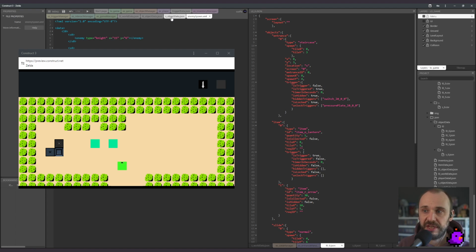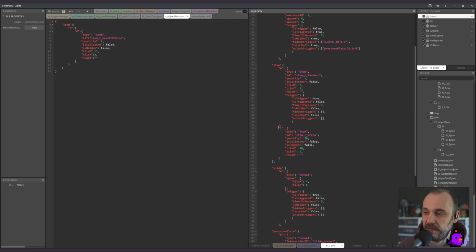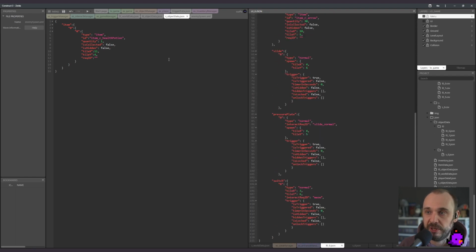So that's the biggest change for today. Now, what I was talking about, and I'm getting to the function that I was actually wanting to explain, is that I have the objects like the entrance, the item, the slide, the pressure plate, and the switch. Just before this video, a few minutes ago, I was working on the entrance and adjusting how that was set up, because first it was loaded from the old JSON file and whatever.